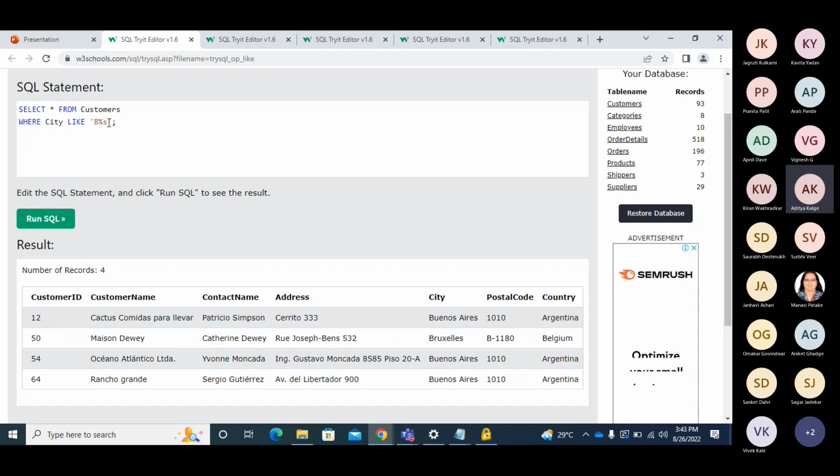One more operator we use is the underscore. The wildcard specifies that there could be any number of entries between these two values, but with the underscore we can specify the exact number of entries we require. After E, there should be only one character. That is my condition. If I run this SQL, we will get the same response because E and S are the same.